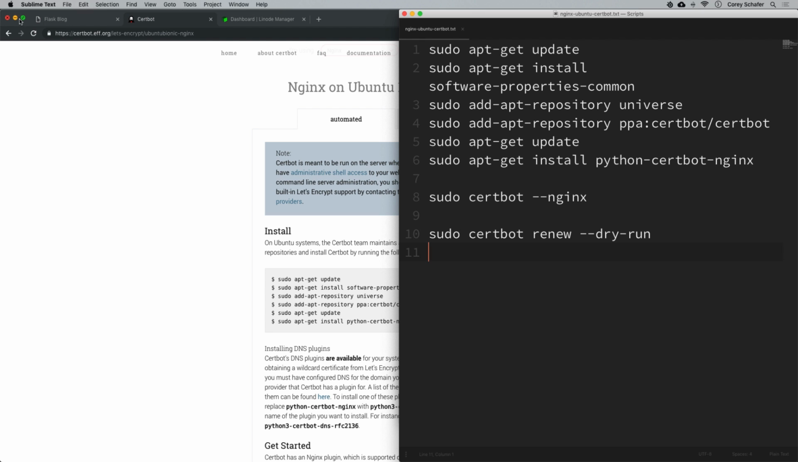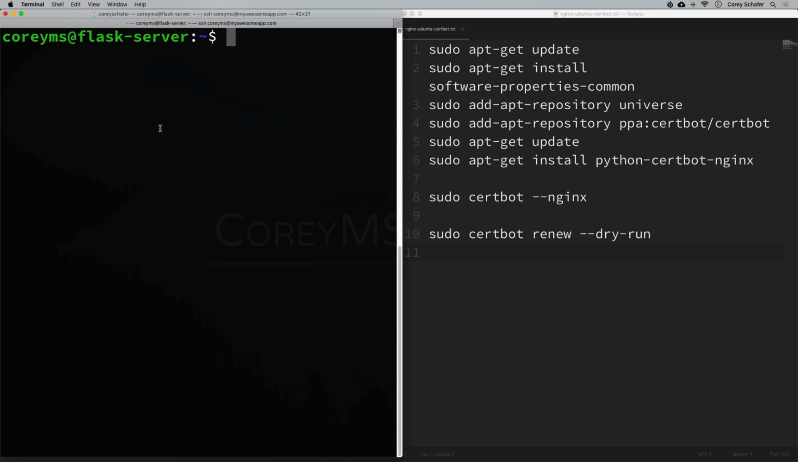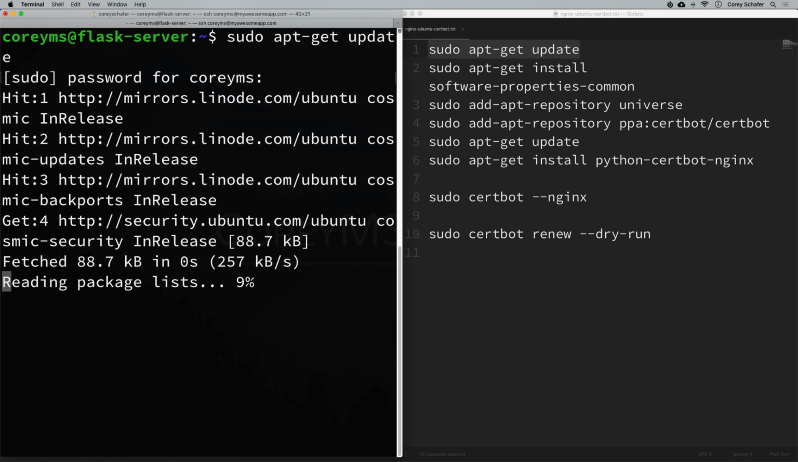I also have my server pulled up here in my terminal. I'm SSH'd into my machine, and now we just want to run these commands on the machine. I'm simply going to copy these into the terminal since I'm kind of a slow typer, and I'll do these one at a time. So I will paste in the first one, sudo apt-get update, and we'll need to put in the sudo password for the first time. I'll just go through these one at a time.